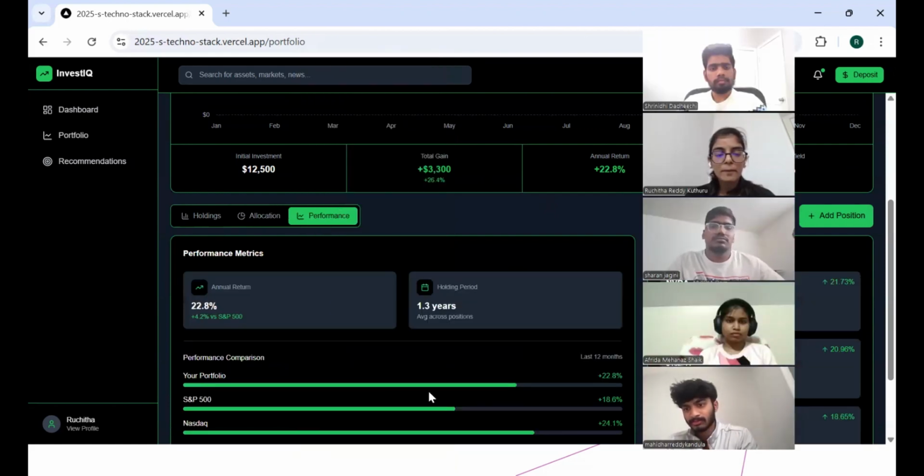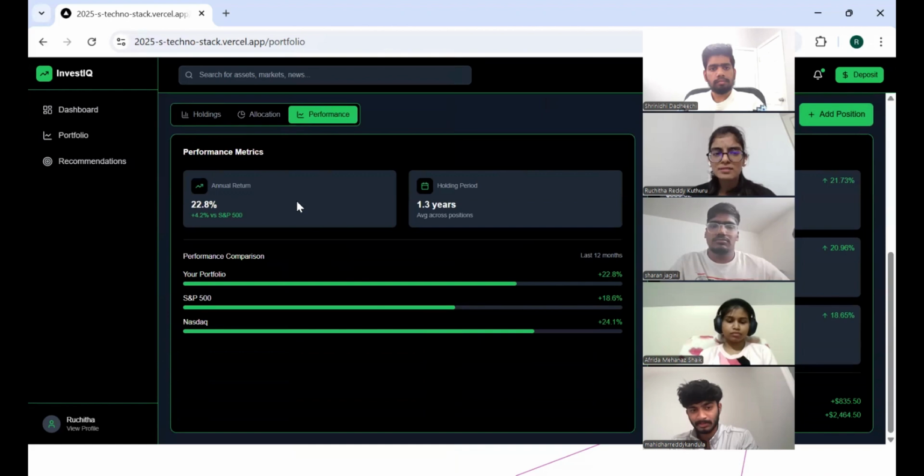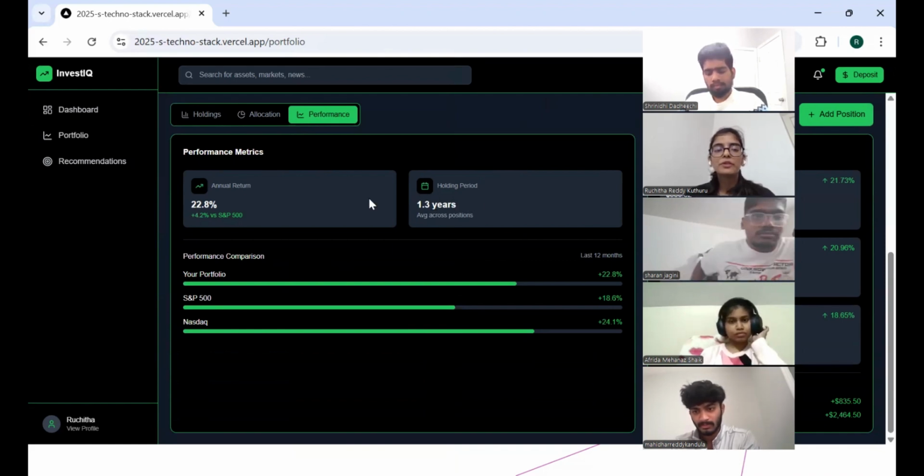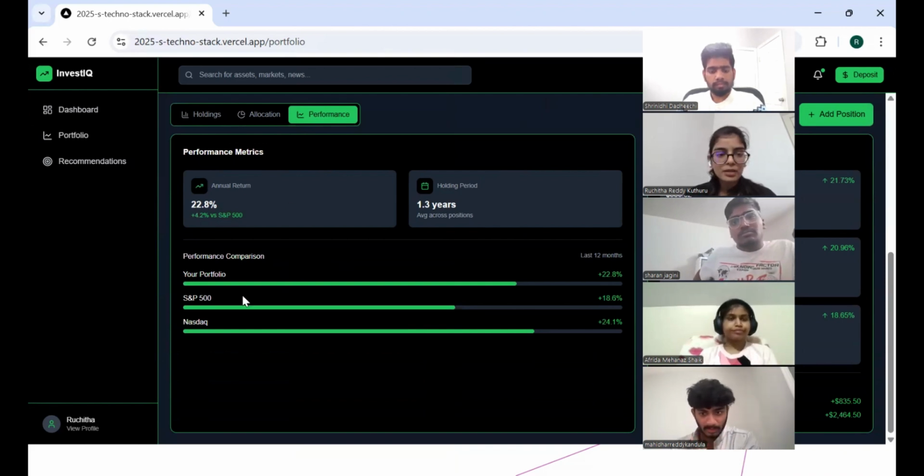Then we have performance, like how much returns we got in 1 year, and how much is the holding period. Like it's about 1.3 years. So in 1.3 years, we got 22.8%. So that's what our profile says. And this is the comparison.